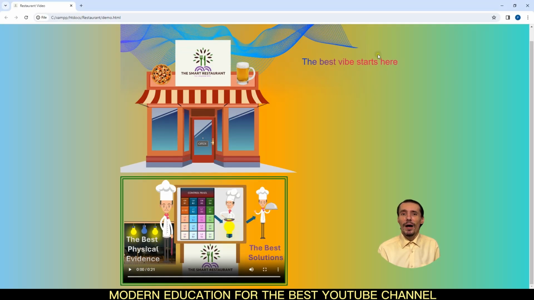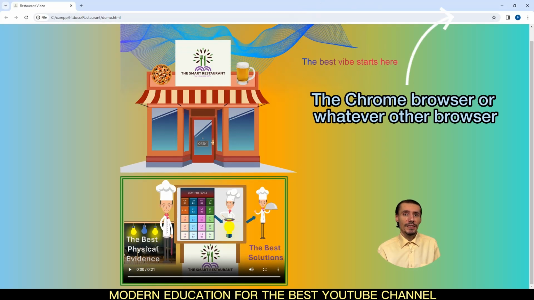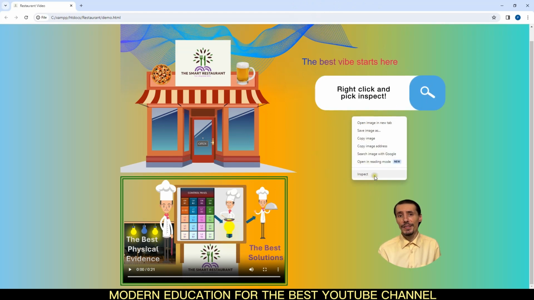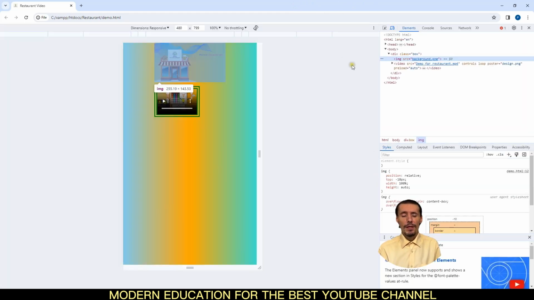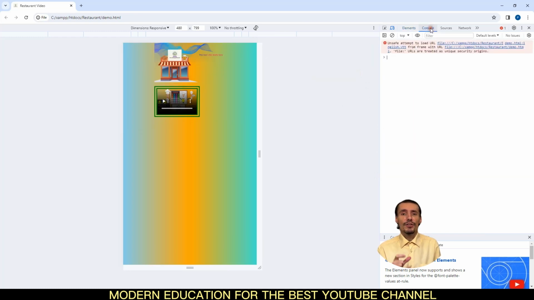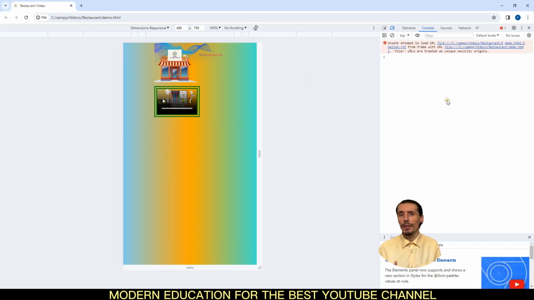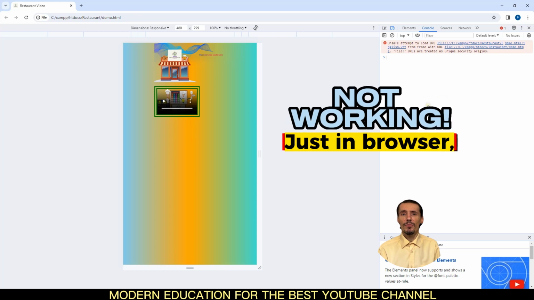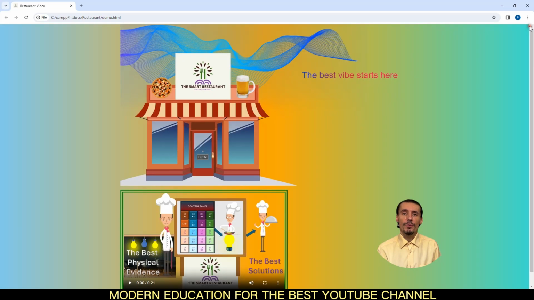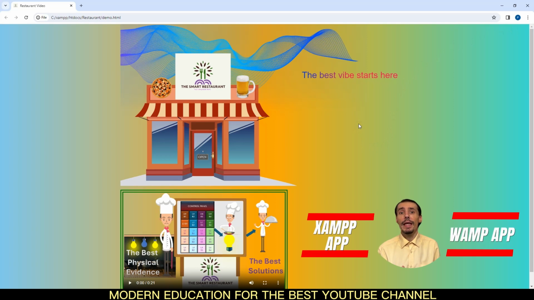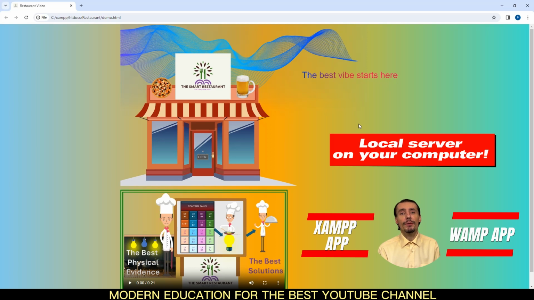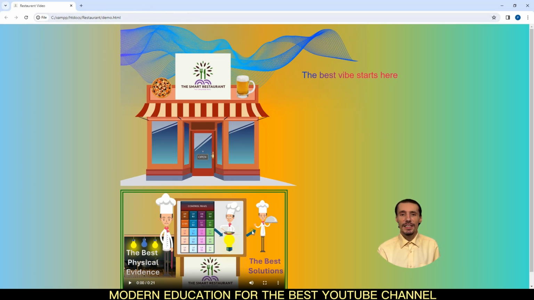So, what about when we are using Chrome, for example, as a browser, but this is valid also for the other browsers? Typically Chrome tends to block the access to this file containing the subtitles. So if you open this file just by using the browser, it won't work even if you have everything perfect. That's why you need to install an app like XAMPP or WAMP, and with this app you will create a local server that will allow you to actually see the subtitles.